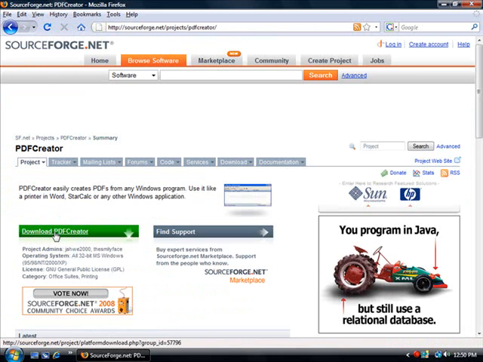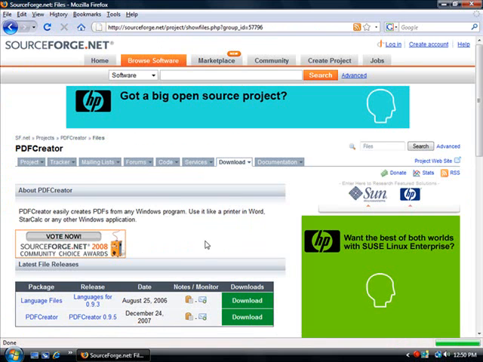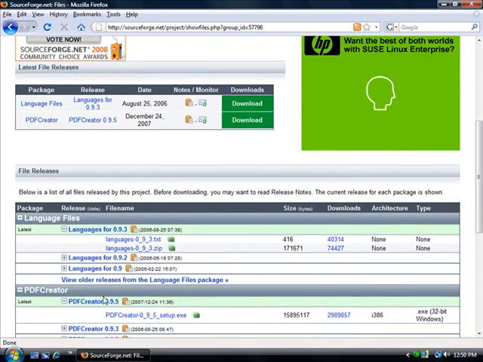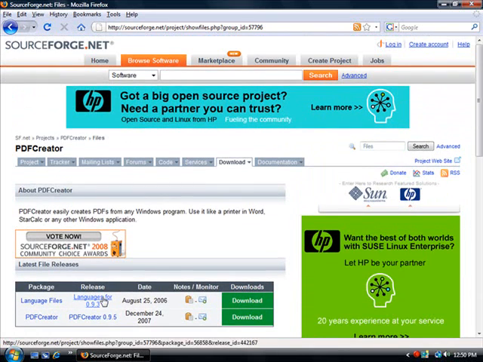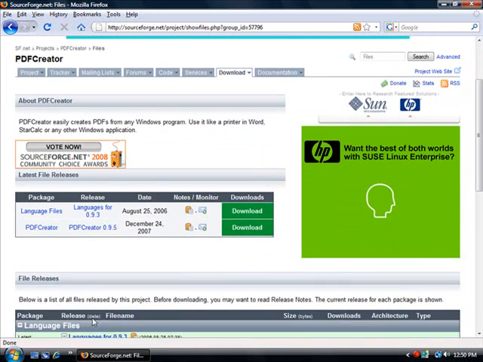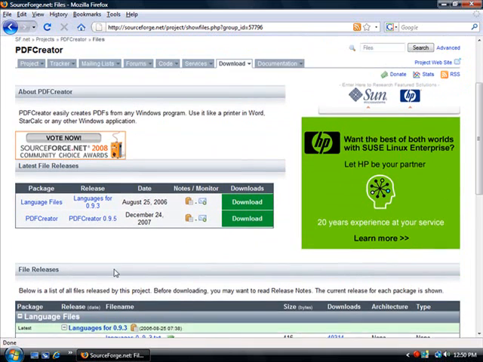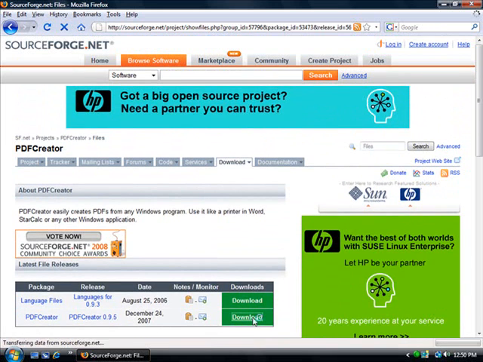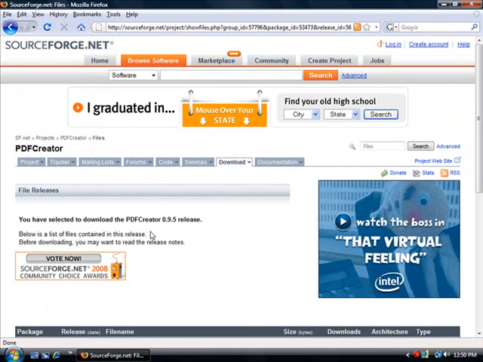So right here it says Download PDF Creator. I'm going to go ahead and select that. And now on this page, it has a lot of different options if you scroll down. I'm not going to scroll down too much because it gets confusing. But right here it says Package PDF Creator and the release PDF Creator 9.5. If you want to read about it, you can read a lot of the information that they have. You can also check some of the notes that they have. And just go ahead and click on Download. And it tells us what we're selecting to download.